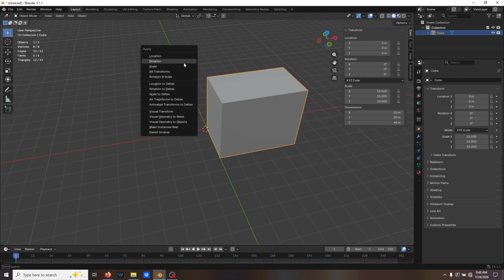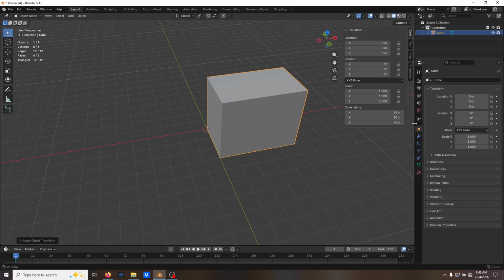So I'm just going to go ahead and Control A, and I'm going to apply the scale. And that's going to turn the scale to 1, 1, 1. Hopefully in a future video I can talk about UVs and texturing and some of the modifiers.